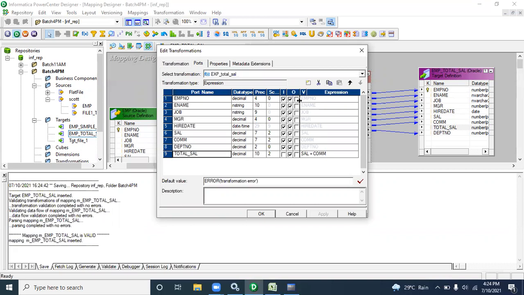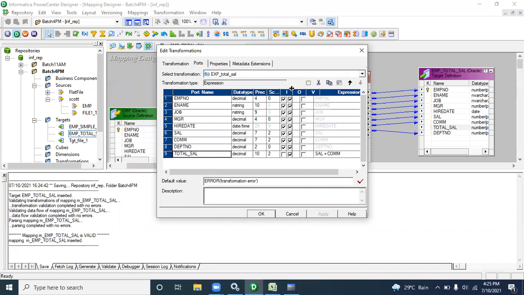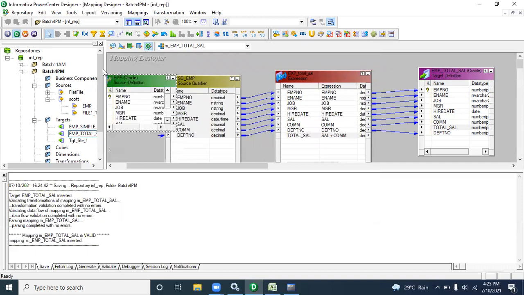Okay, I means one type of column, O means one type of column, V means one type of column. IOV means I means input. The column is already present in the tables, right? Yes. O means we can create a new column or new logic. This means O, right? Yes. I means input.